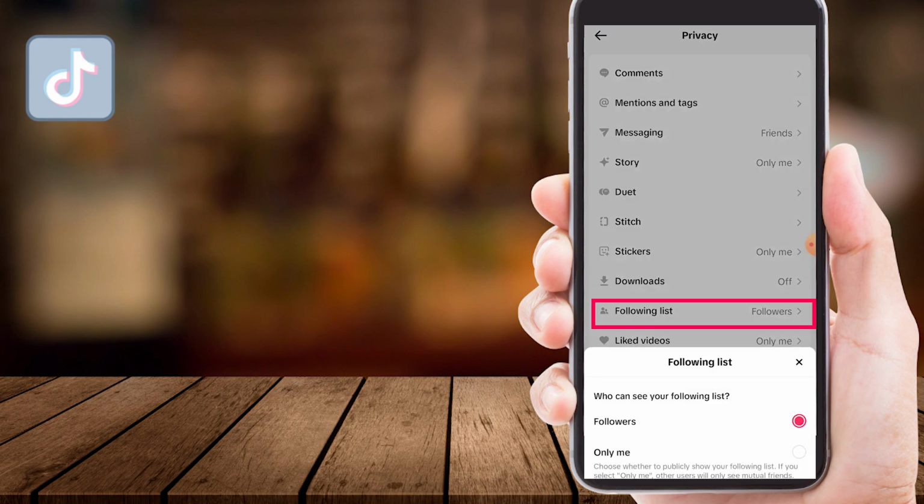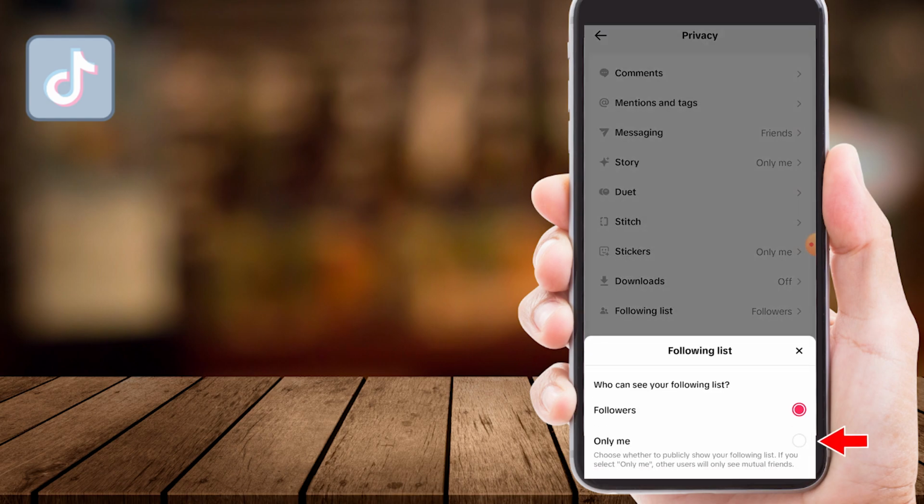Tap on it. There are two options here on who can see your following list. To hide your following list, simply select and tap on Only Me. And that's it. Your TikTok following list is now hidden from prying eyes.